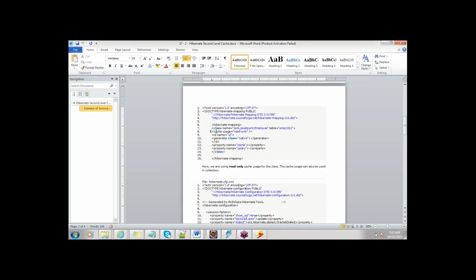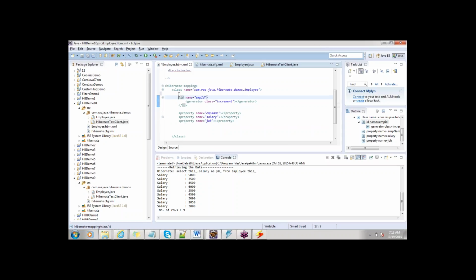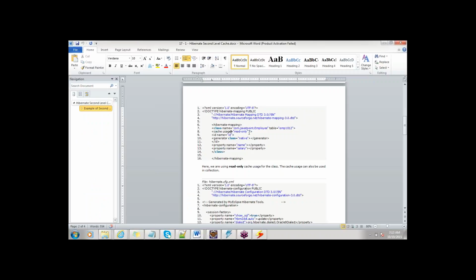So cache usage. Let me use this cache usage in the class. By default it is okay. Read only it is here. So to read the data, cache usage, and right. I'm done with my HBM file.